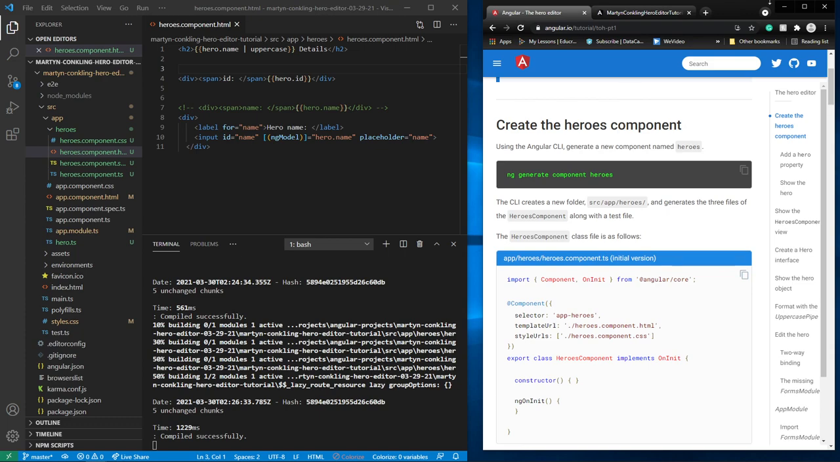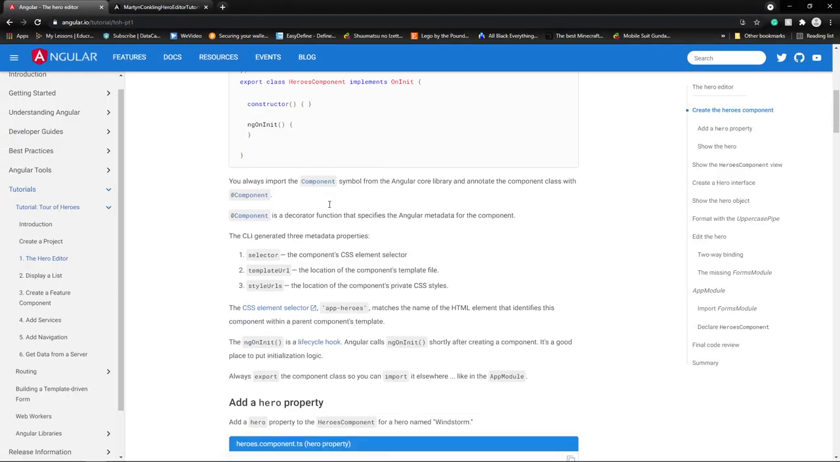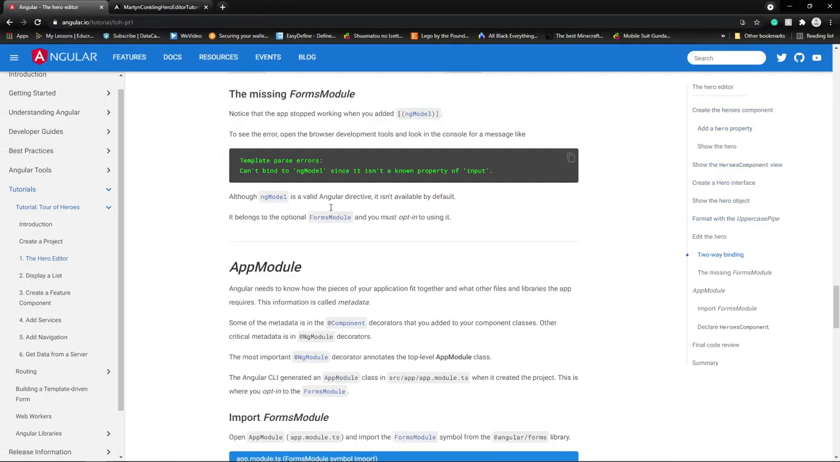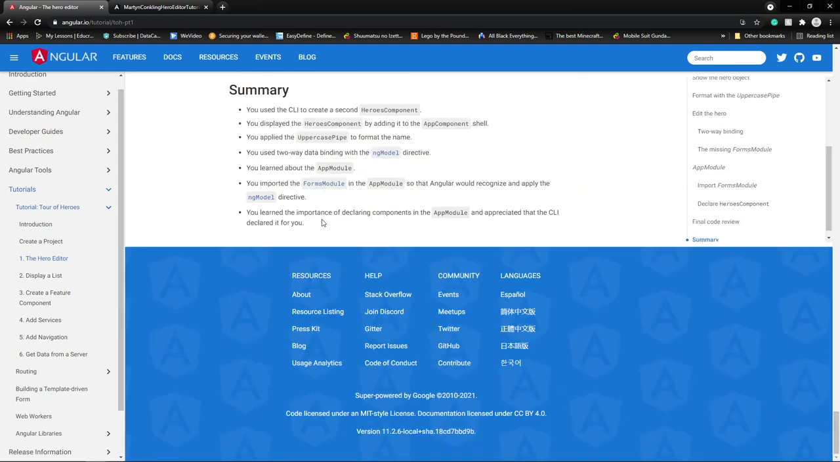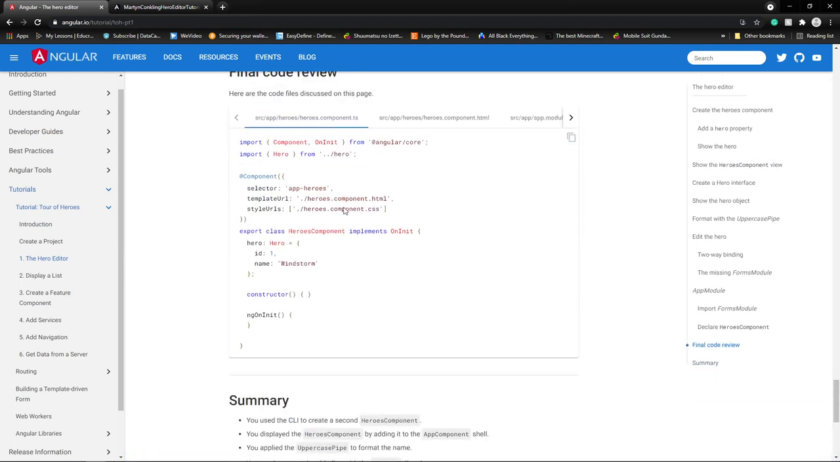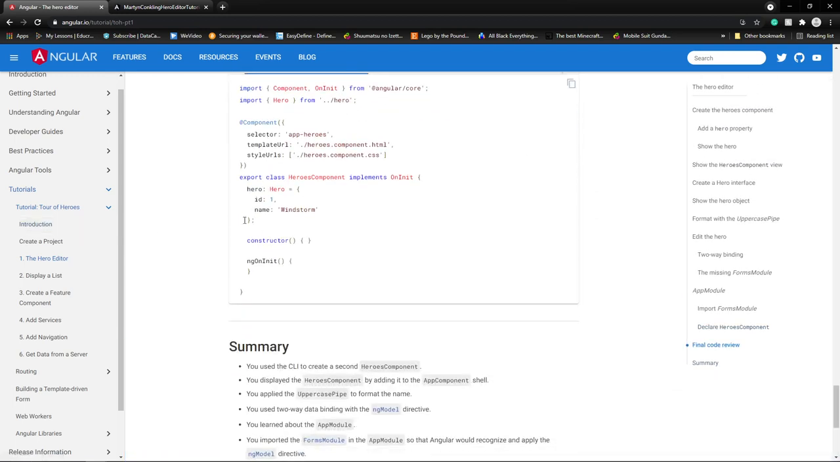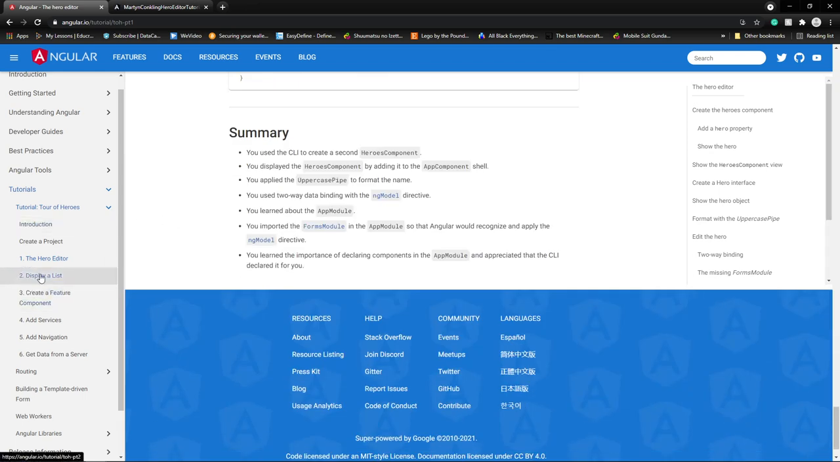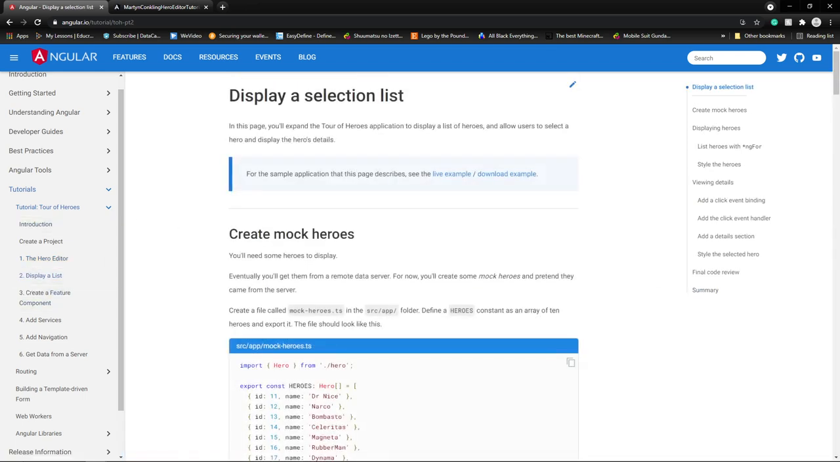Okay. So we covered all these things: forms module, app module, import forms module, declare heroes component. We did all those things. All right. So the next thing would be to display a list.